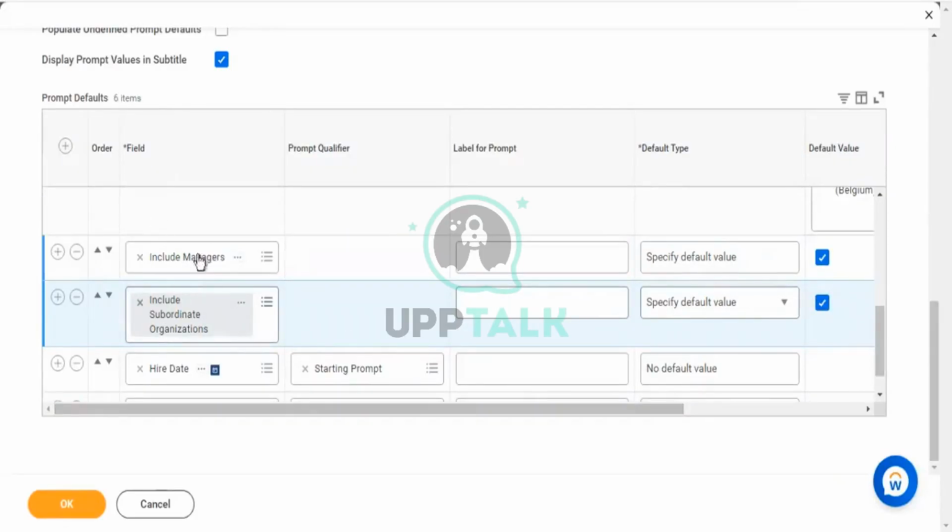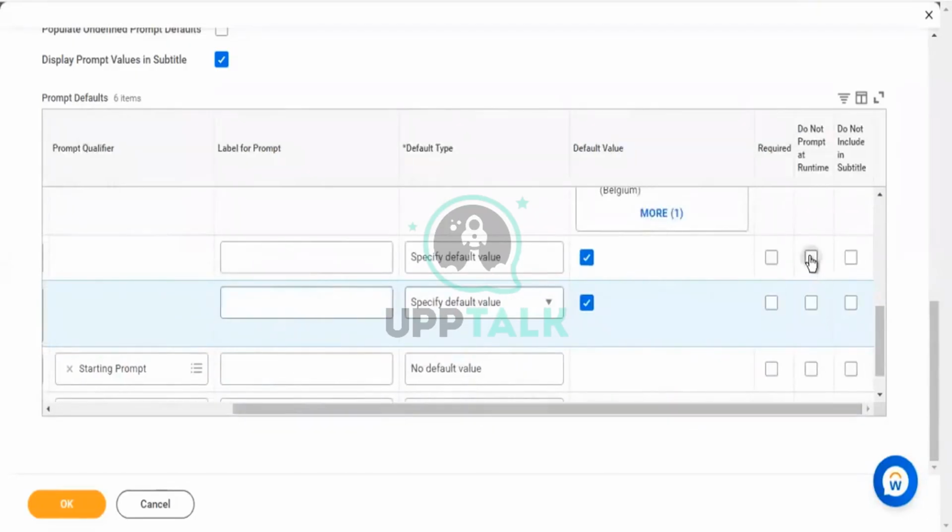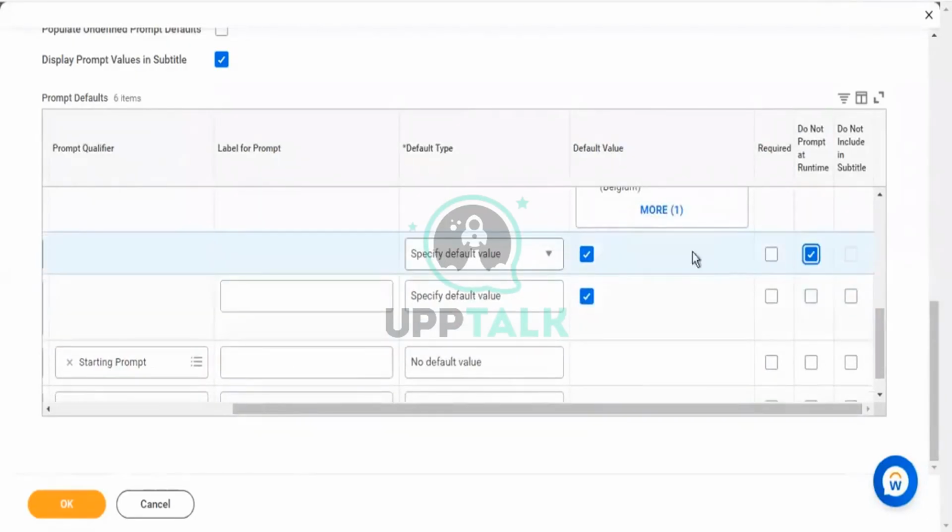Now these two prompts, or at least this one, I don't want to be displayed to the end user. What I'll say is do not prompt at runtime. I have already entered the default, but I don't want it displayed to the end users when the report is run. I basically want to hide this. Let's run this report and see how the prompt layout changes now.